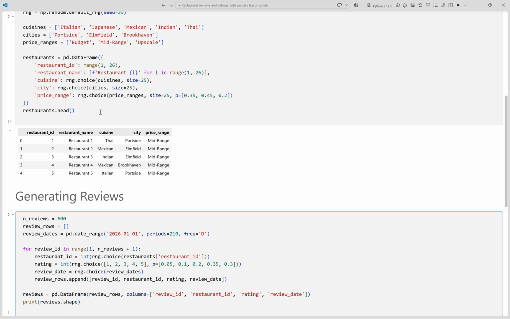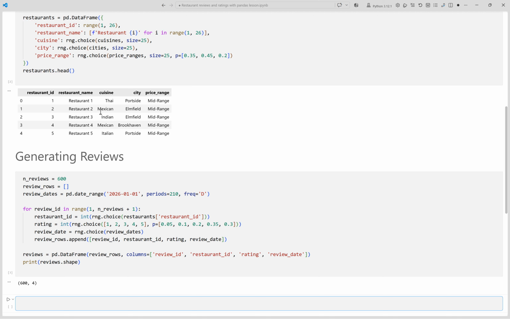The output, 600, 4, confirms that the code successfully generated 600 review entries, each with 4 key columns: review_id, restaurant_id, rating, and review_date. This matches the intent of the code to create a synthetic dataset of reviews linked to restaurants over a range of dates, which is essential for practicing data manipulation and analysis with realistic review data.